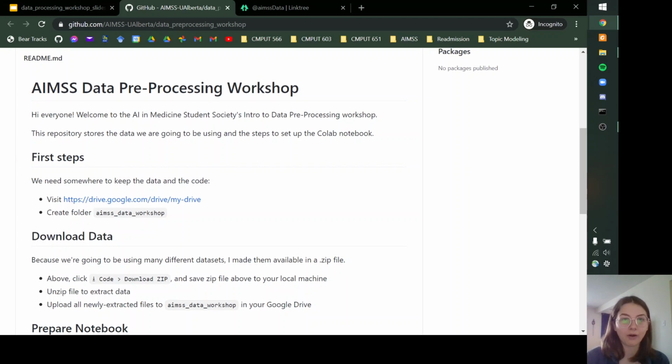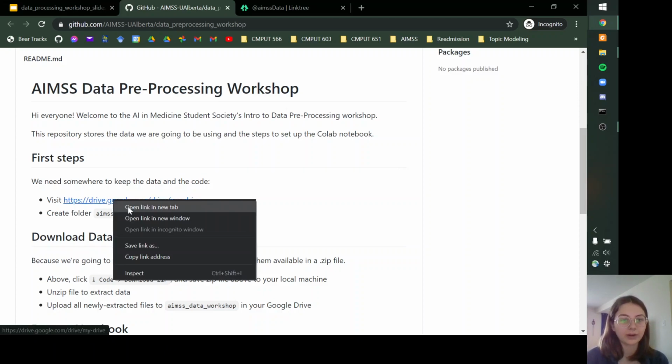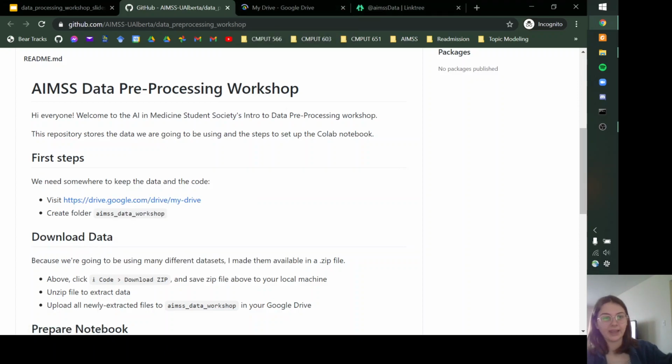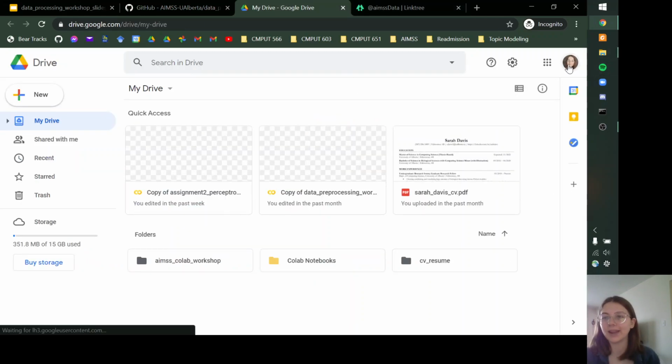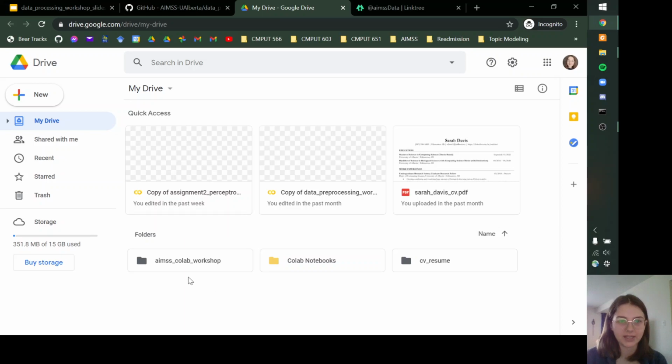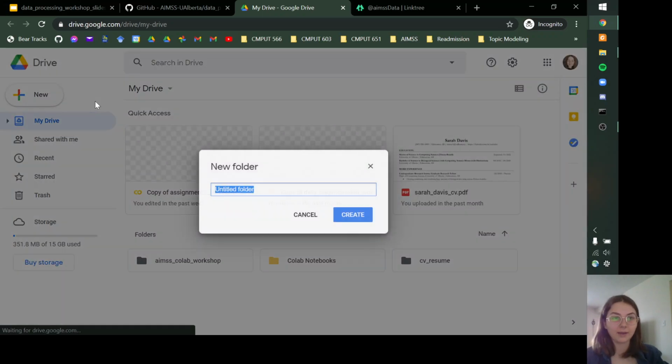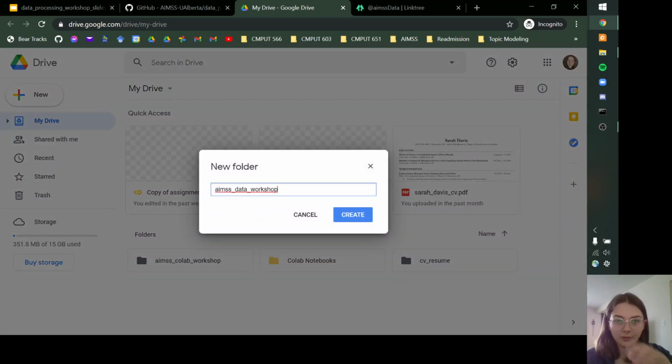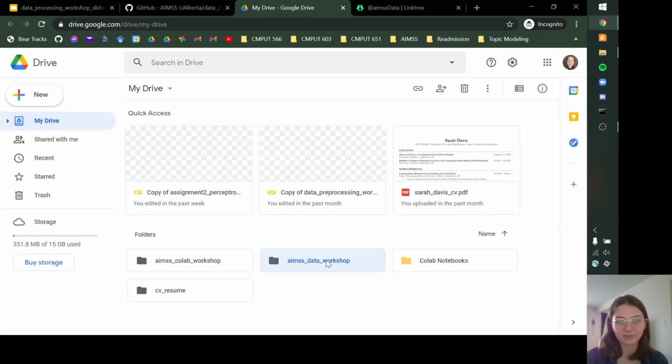Okay, so first of all, we need somewhere to keep the data and the code. So we are going to want to open our drive and create a folder in it called Ames Data Workshop. I'm just going to copy this here. Okay, so this is my alternative Google Drive, so it's pretty empty. Here's the folder for the previous workshop. I'm going to create a new folder, and I'm going to paste the name that we are supposed to give it here, and in just a moment, there it is. Okay, so now we have this place to house the data.